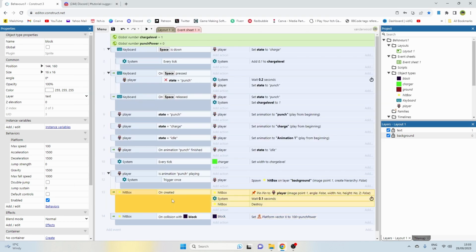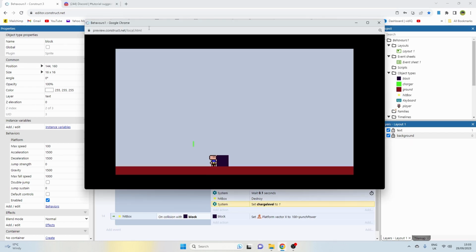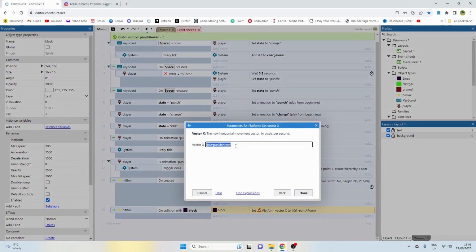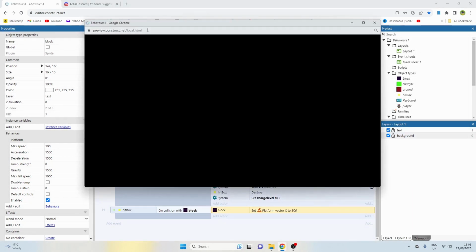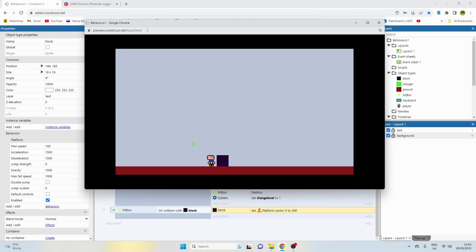It's because the hitbox will have already been destroyed. The charge level will have already been set back to 1, which means that the punch power is not having any effect whatsoever. So on space release, we're going to set the punch back to 1, but we're not going to set the charge level back until the hitbox has been destroyed. And it's still not working. If we just set the X vector 500, then we've got no issues. If it hits it, we can move the block as we punch it.